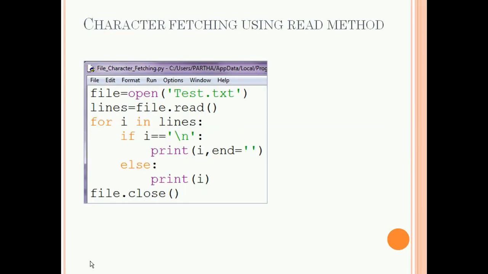In my next video I shall discuss different techniques of character fetching, word fetching, and line fetching using readline, readlines and the file object.